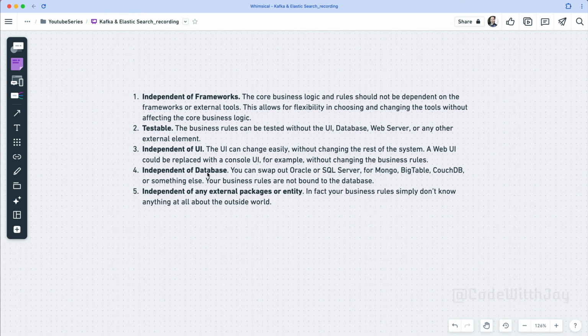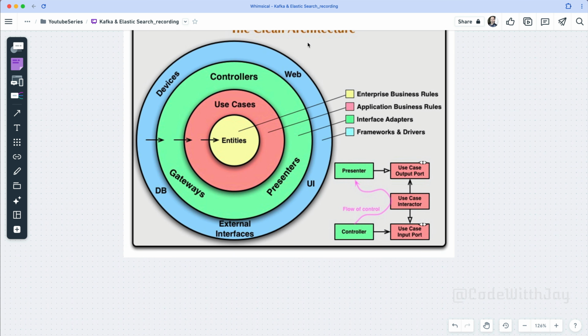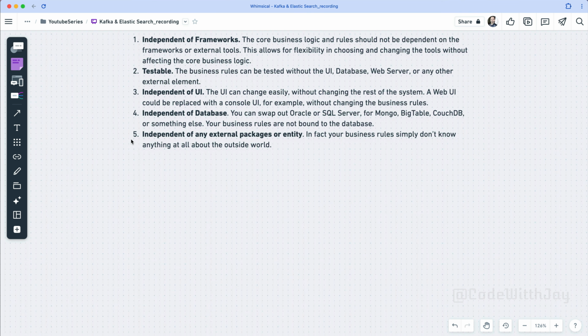And independent of the database. So you can swap to Oracle, SQL, Mongo, or any kind of database. You should be able to change it at any point. While we are changing the database, it should not affect our use case or entity or anything else, right? You can easily change the outer layer, which is the blue one, Frameworks or Drivers, right?